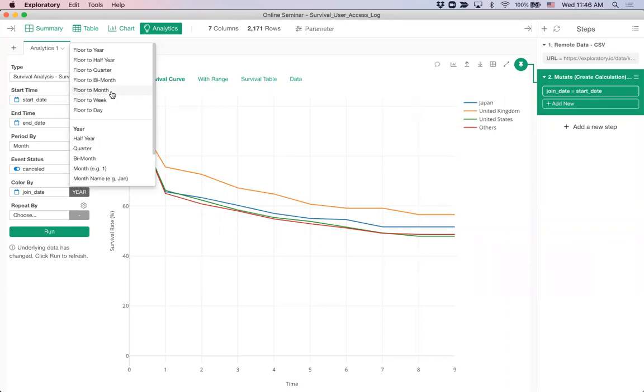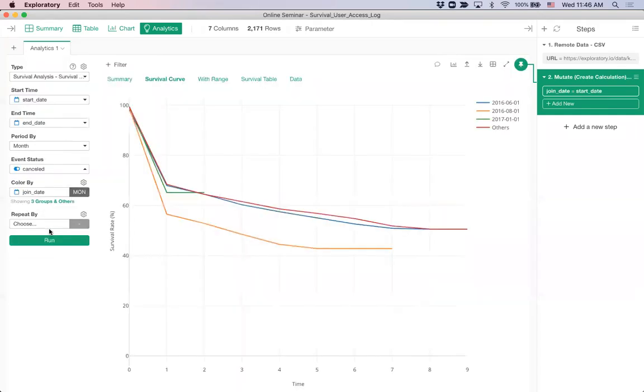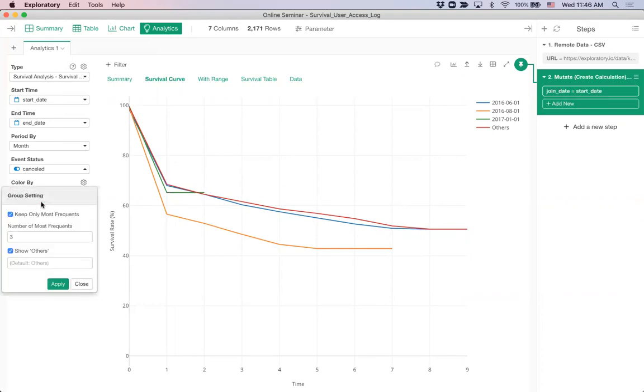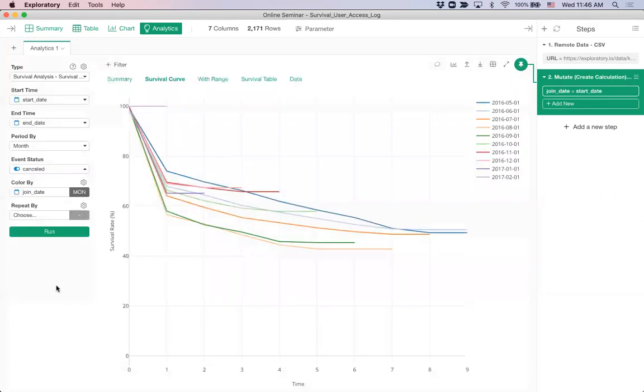So now, when you select forward 2 months and click the run button, you get 2016, 681. That's kind of weird, and that's because remember when we assigned a country, it did some kind of most-frequent thing. So click on the green button, and this time we don't need that. Uncheck keep only most frequent, then click the apply button. Now we see all the cohorts here.